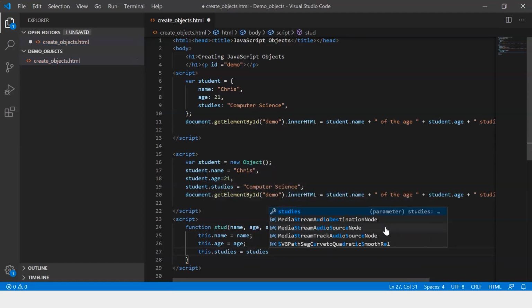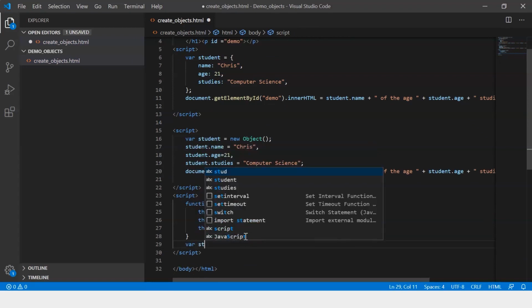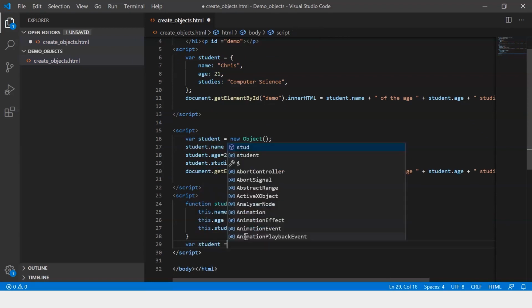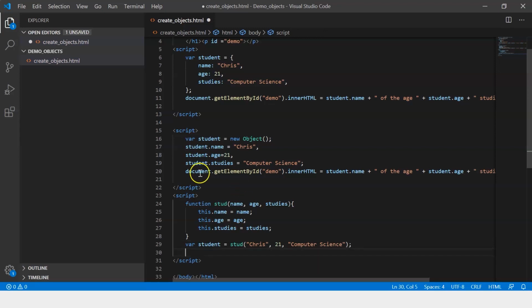We say this.studies equals studies. Now what we do is that we can create a variable and pass parameters to the function. So we say var student equals stud, and within braces we say Chris, comma 21, comma computer science. Alright, so we've done passing the parameters. After this, we're going to copy the same print message here.